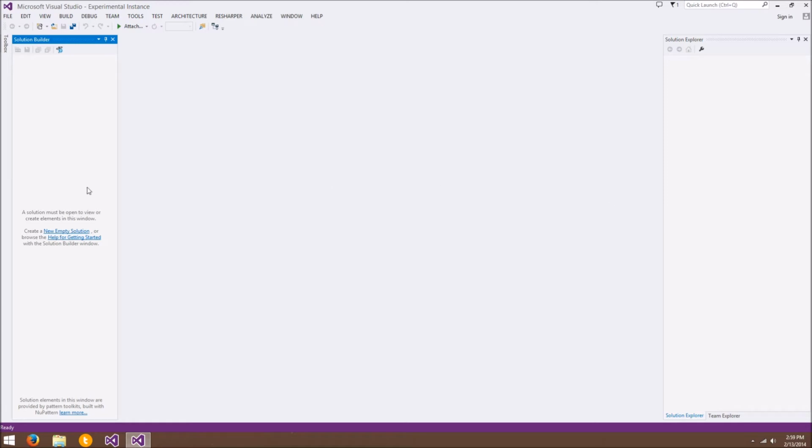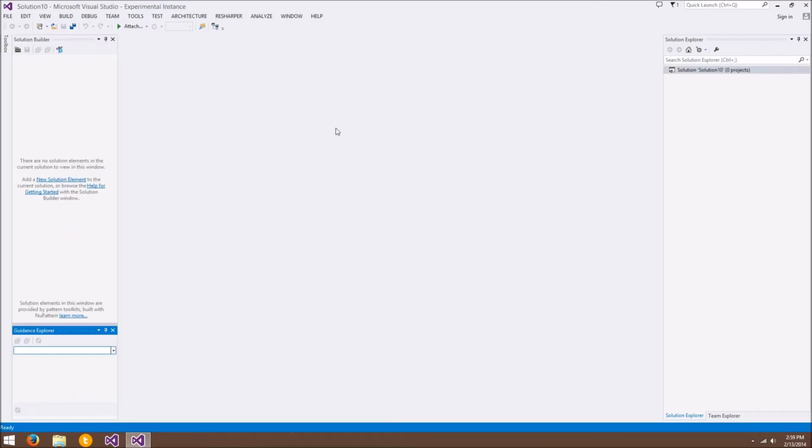So to get started, we're going to create an empty solution, and it's going to be called Solution 10, which is shown in our Solution Explorer. We're going to apply an instance of the Visitor Pattern Toolkit so we can manage our IVisitor interface and the various nodes in our tree structure. We don't actually have any of those in our tree yet, so let's get started.